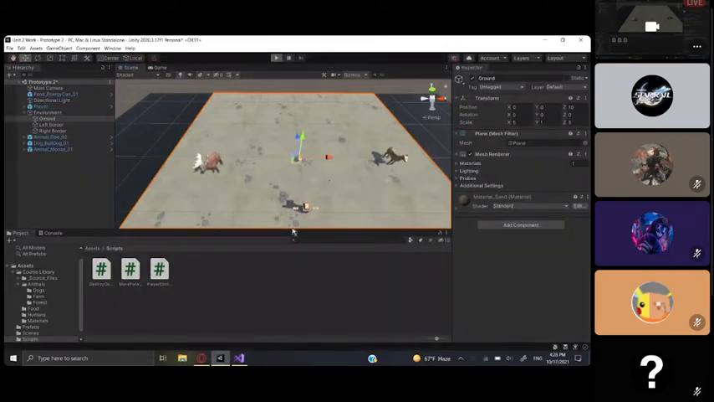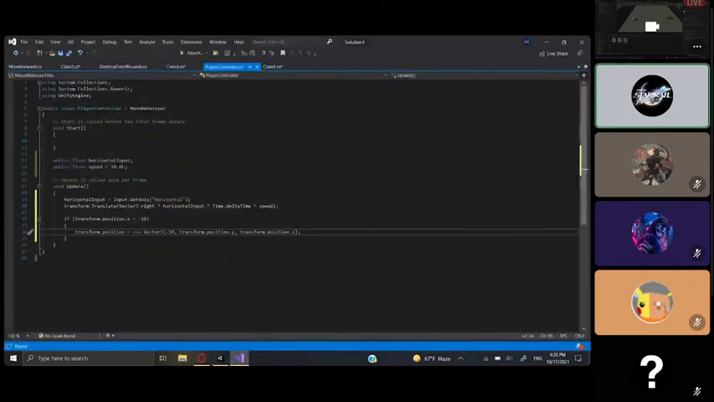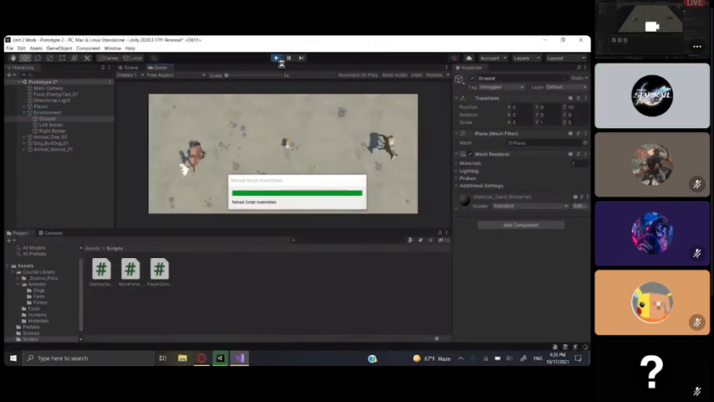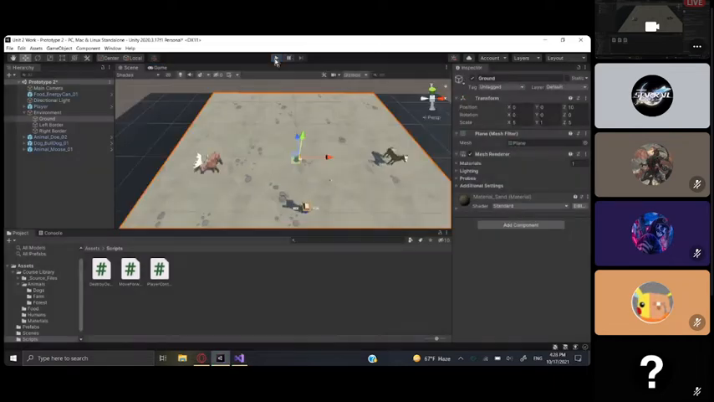We can try it. Oh, did I save? Oh, whoops. There we go. I forgot to save. I may have to run this again then. Sure, let's try it again. All right, hopefully this works without error.